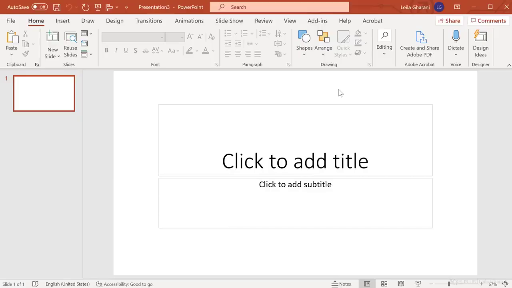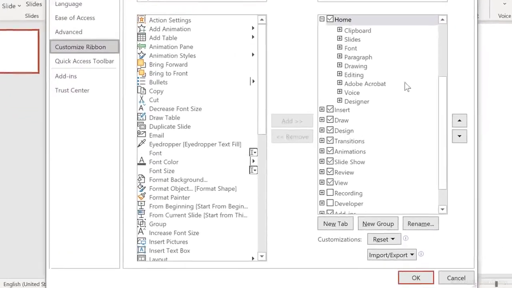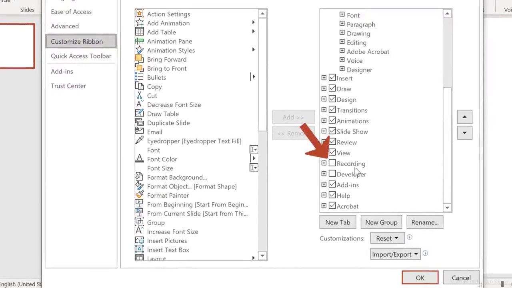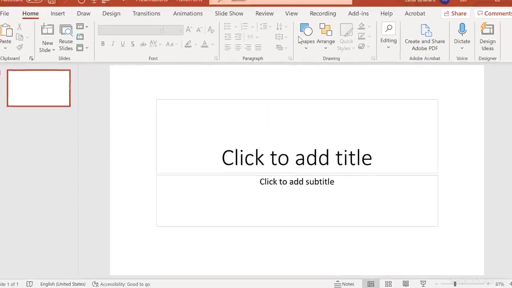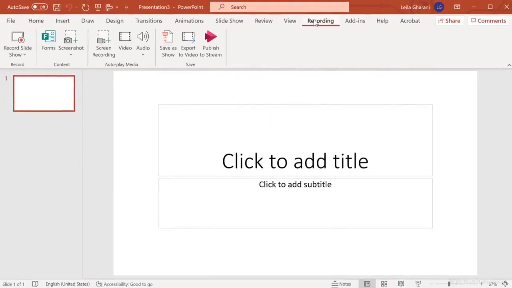Okay, so first let me show you this hidden recording tab. Just right mouse click somewhere on your ribbon, customize the ribbon. Now down here on the right hand side, you're going to see recording and it's unchecked. Place a check mark beside it and click on OK. Now we can see the recording tab in our ribbon. This brings together the different recording options that you have in PowerPoint.